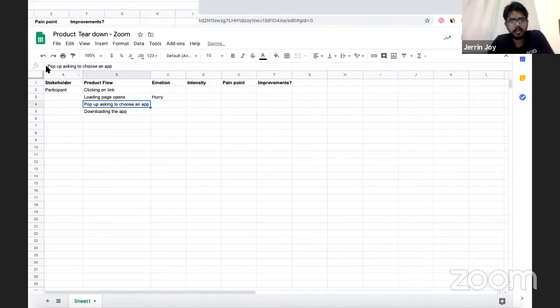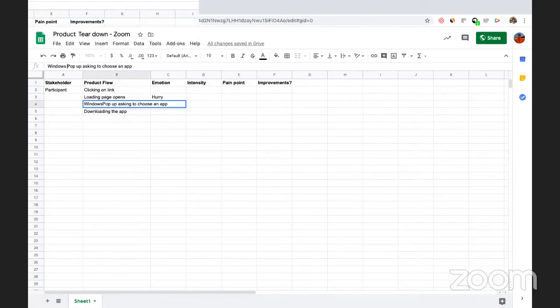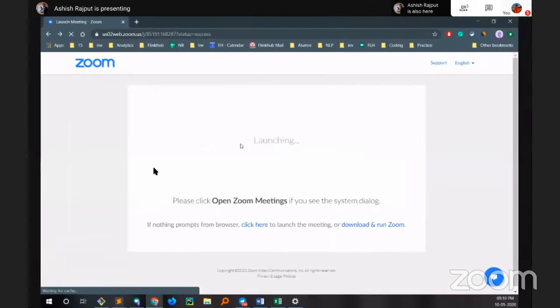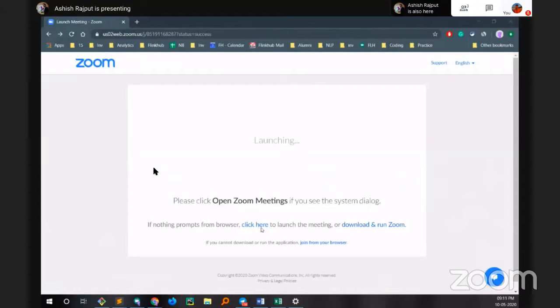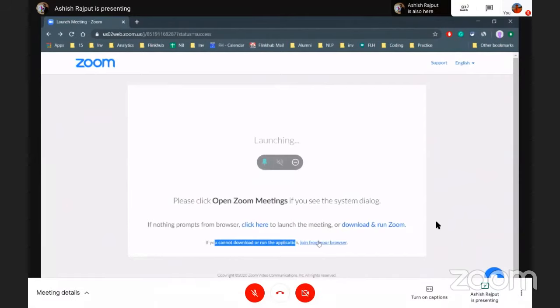Okay, and something has happened in the browser, so we'll go back. When I clicked on this, the prompt that I got is basically a Windows prompt looking for an app in the Microsoft Store. Since we haven't downloaded the app, it is not showing up there. But what I can see is that there is another line coming here: if you cannot download or run the app, join from the browser. So it gives me an option of joining from the browser.